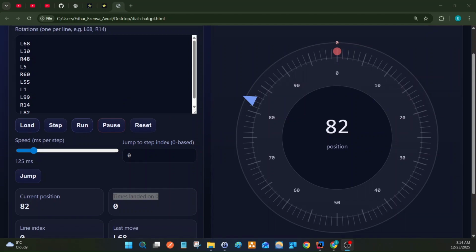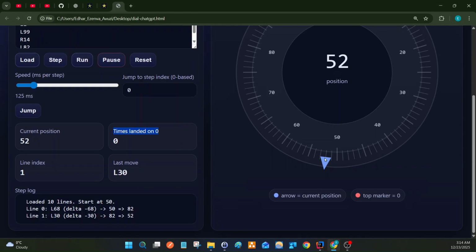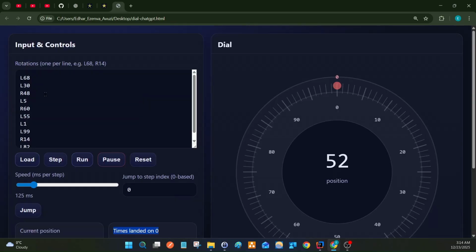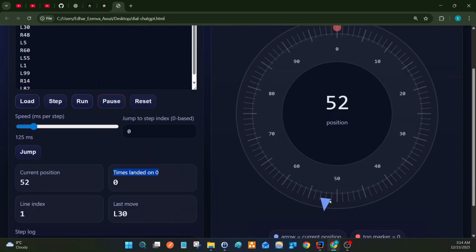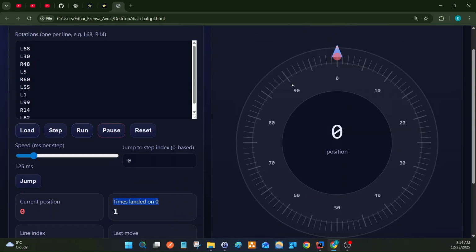Then comes L30. It means that we need to subtract 30 from this one. It will land, of course, on 52, somewhere here. So if we step here, we landed on 52. Then R48. It means we will add, so we will compensate everything that we did and we will land exactly on 0, and this should increment as well. So when we step, that's exactly how it went straight to the 0.